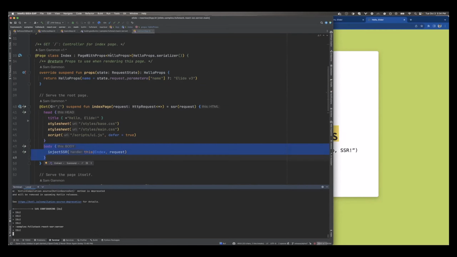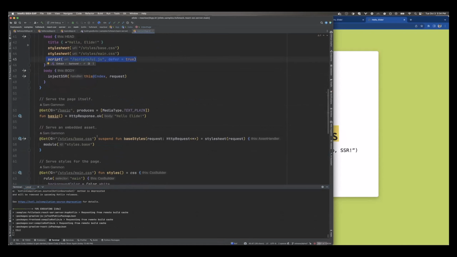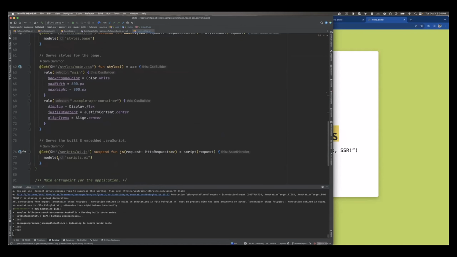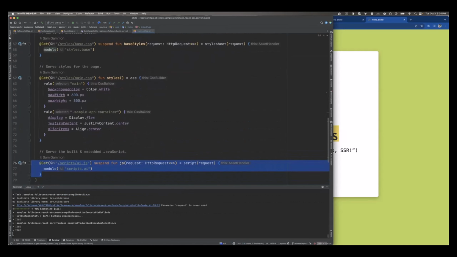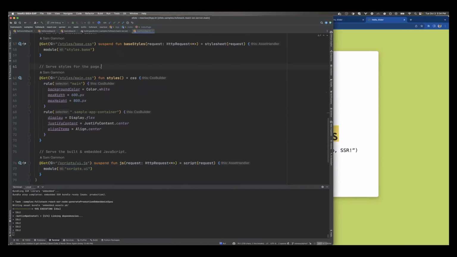So one complexity about SSR in this manner is that there's actually two JavaScript targets here. There's the JavaScript target that we send to the client, right, which we had seen before. And you can see that here. But there's also the JavaScript that the server needs to execute. And that actually has to be built differently because it can't use any of the browser APIs, right? It's actually not executing in a browser. It's executing in Gradle.